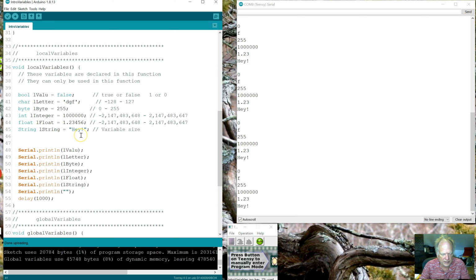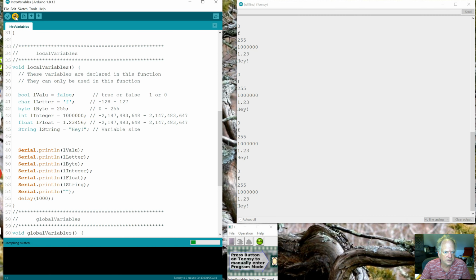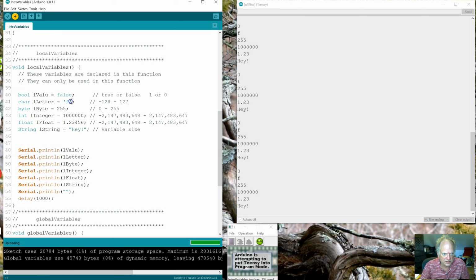Right? So you can only have one character in a character variable. Notice this also uses a single quote. Okay. Next in line is my byte I'm printing, which in this case is 255.